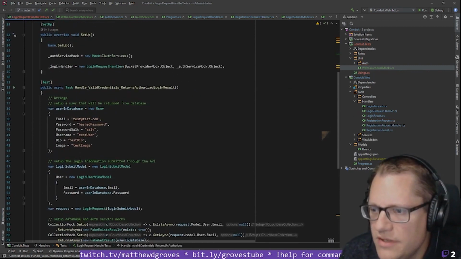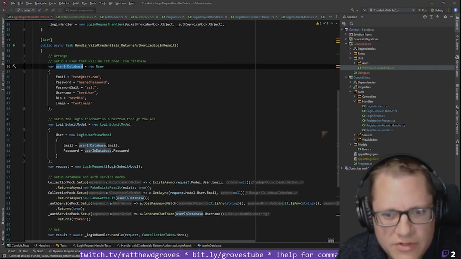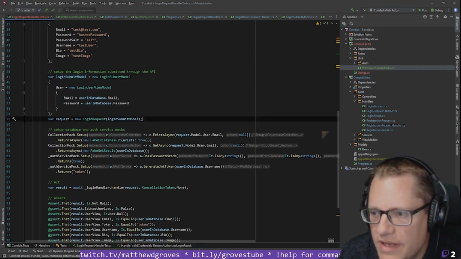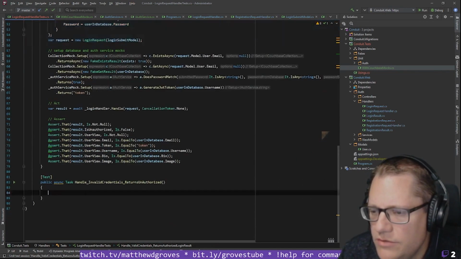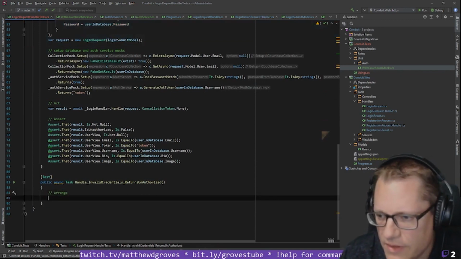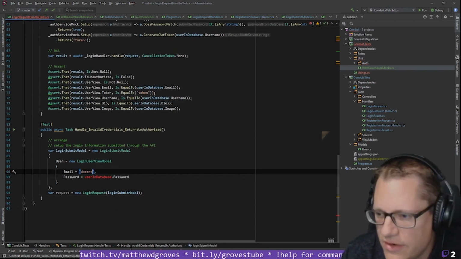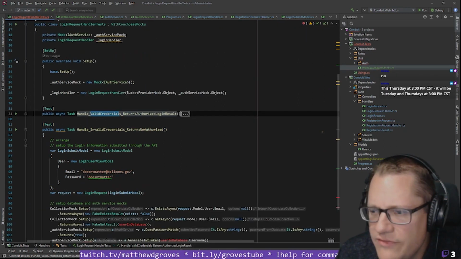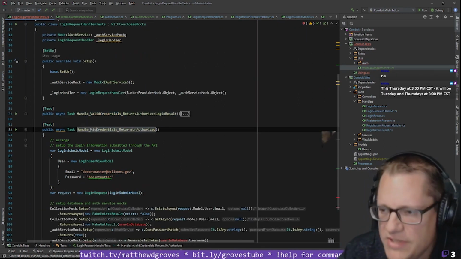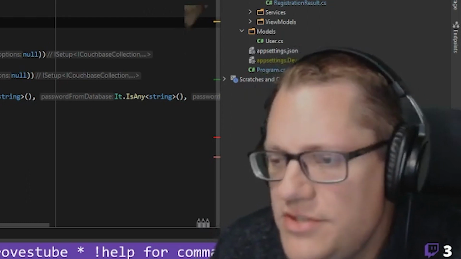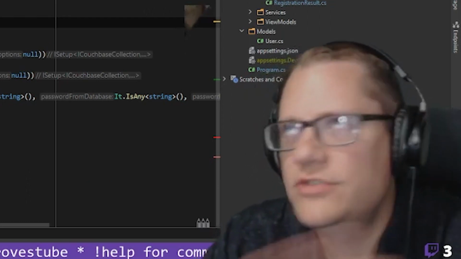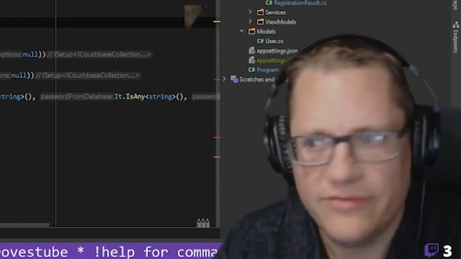Okay, so it's going to be kind of similar. I don't really need to set up a user in the database. I don't really need to submit anything particular in the login user model, although I'll put something in there because I might want to test the null or empty cases. But this doesn't matter, and password doesn't matter either. Not invalid credentials, but missing credentials. Let's go with that. So I want to make a test for if the user doesn't even exist. And I'm trying to log in and the user doesn't exist.